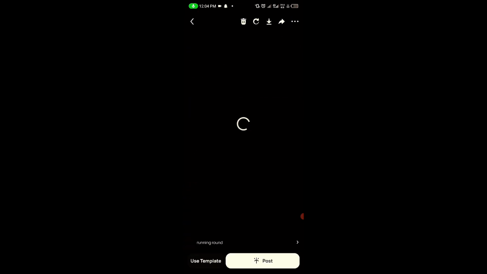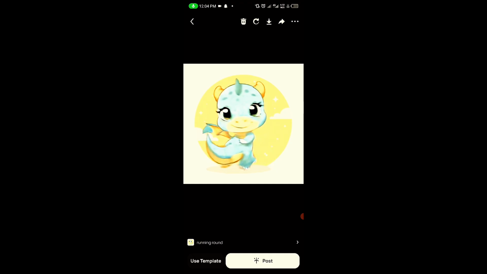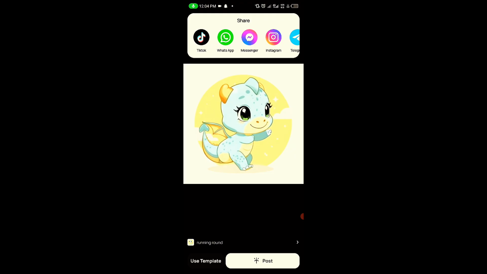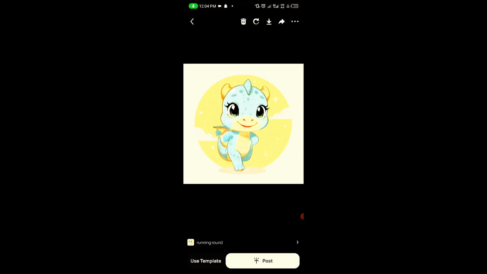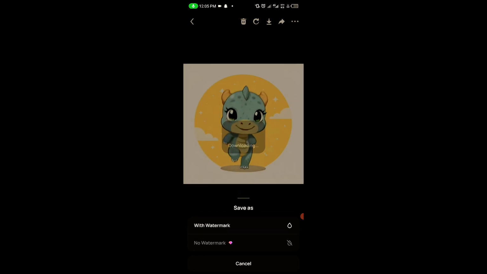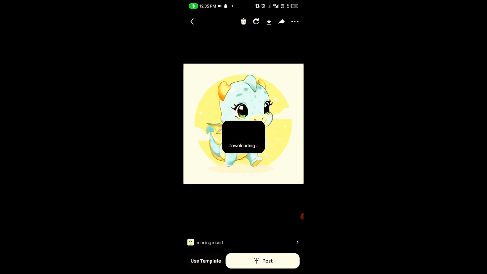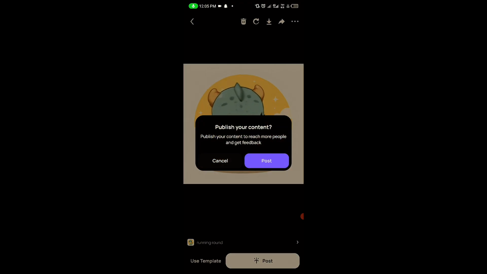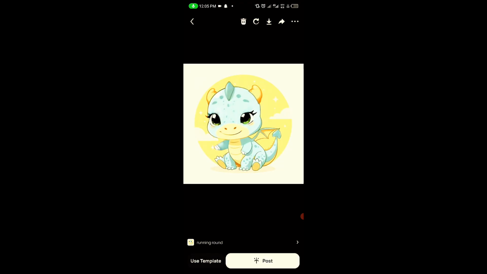Let's see what we have in the second one. Okay, look at it. It's turning around. It's running around like we said. We said we want our baby dragon to run around, and this is what it's doing. So we'll go ahead and download it with watermark because we are using the free version. Downloaded. If you want to publish your content in Piverse, you publish. When you publish, they will give you an extra 10 coin, but we don't want to publish this one, so I'm going to cancel it.